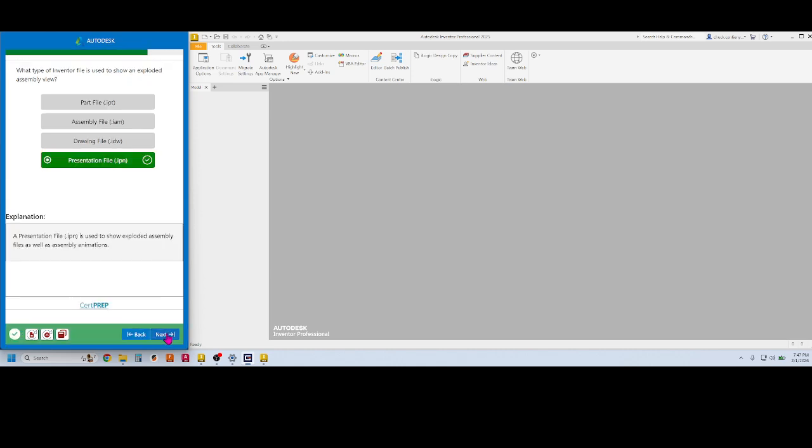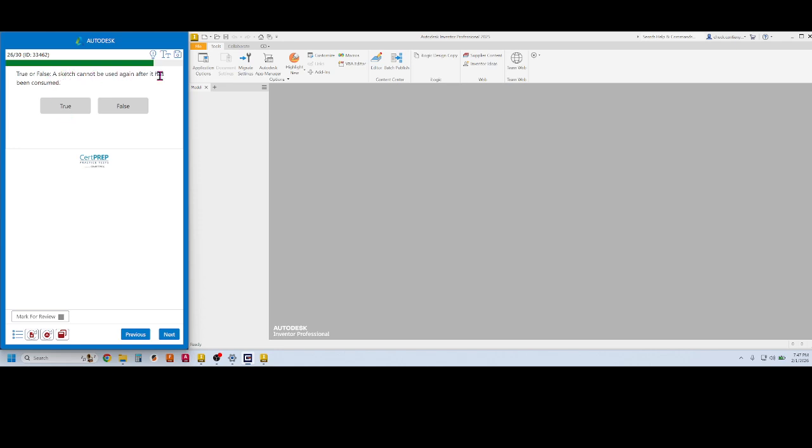Next. Yay. Okay. A sketch cannot be used again after it has been consumed. They want you to say true. In reality, it can be used again, but you have to share it. Either share it or make it visible. But they want you to say that it cannot be used again. But we just did it. We just shared the sketch on whatever that question was. I don't remember. But we shared the sketch and reused it. So you can use it again, but you have to share it first or make it visible. But we'll say true anyway.